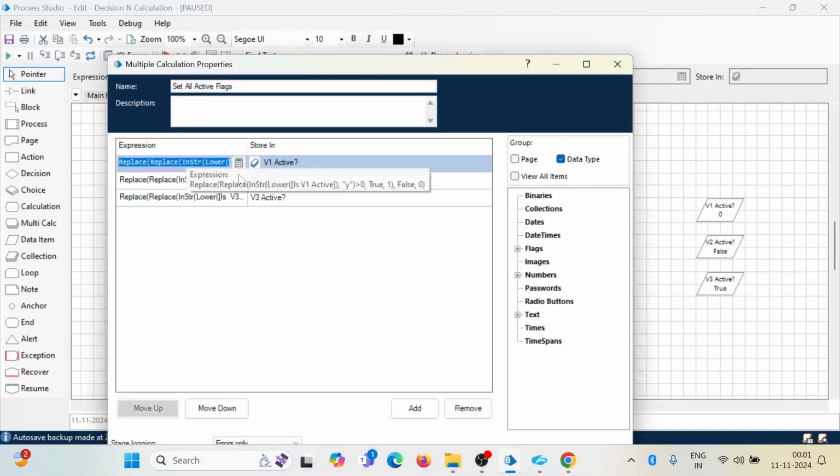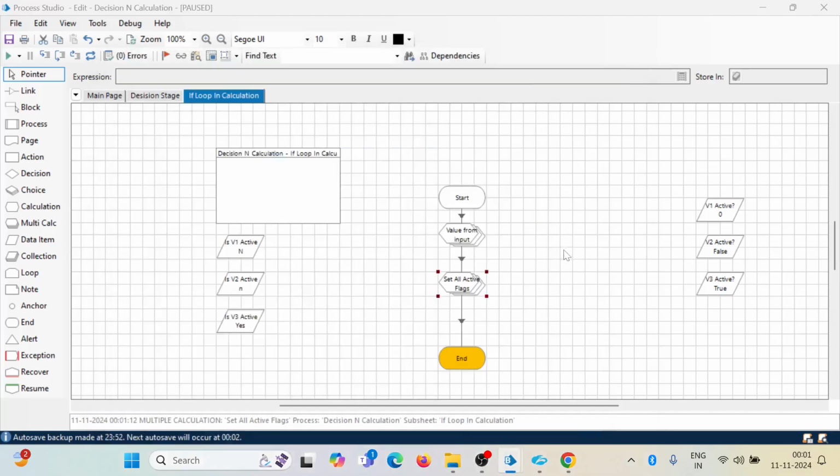I hope you understood the logic, and hopefully it will be useful for you at some point of time.